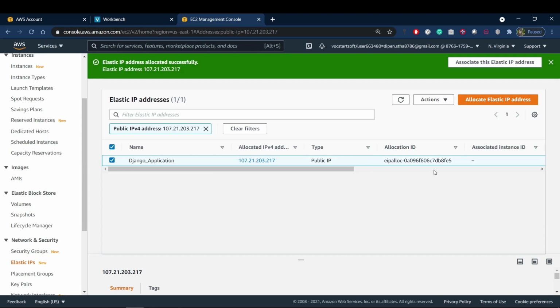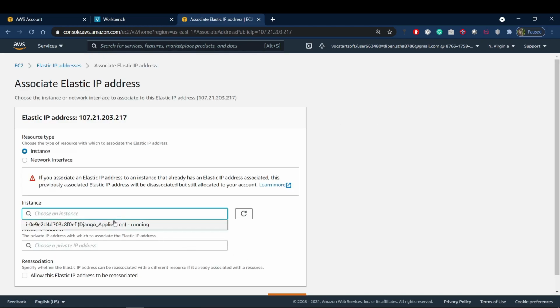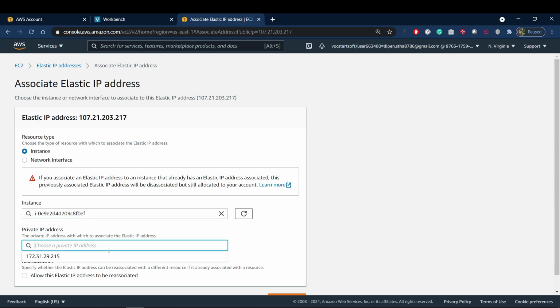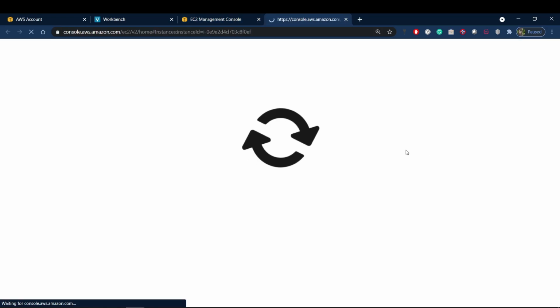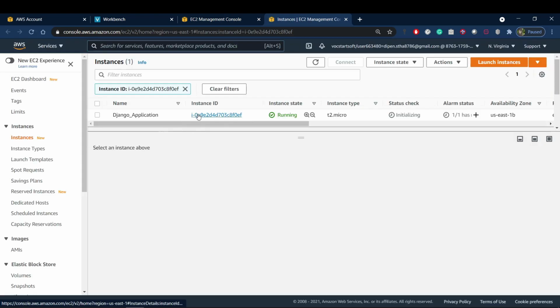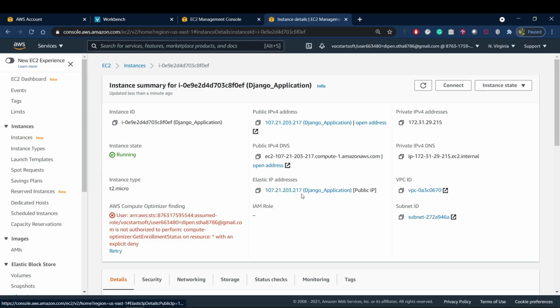Now we need to associate an Elastic IP address with the EC2 instance that we have created. Let's associate the Elastic IP address. Here choose the instance name. This is the instance that is running, and the IP will be this, as it is given by default. Then you can choose this option as well. After that, click on associate. So now if you move to the instance here, you can see that the Elastic IP address is assigned.